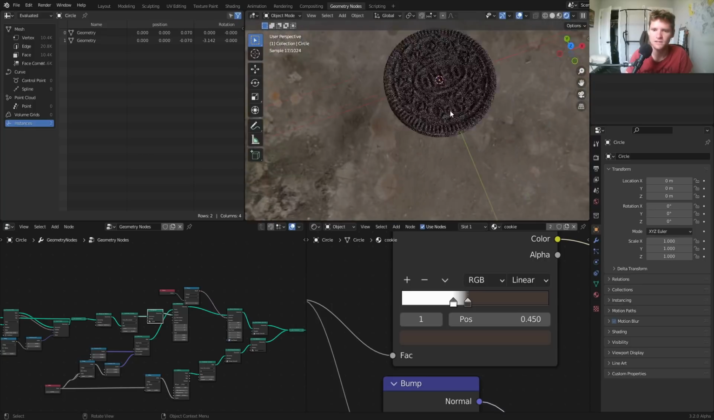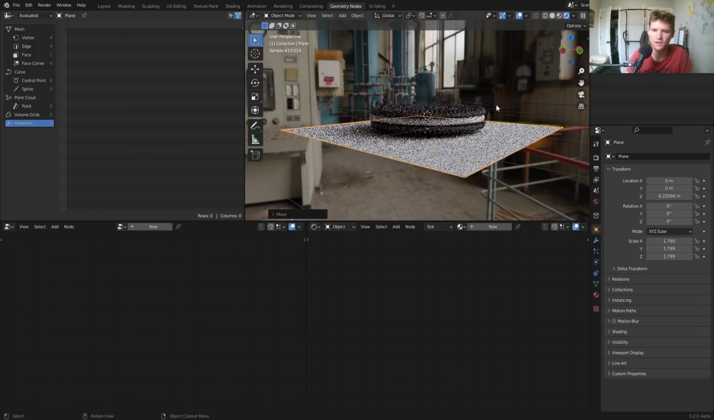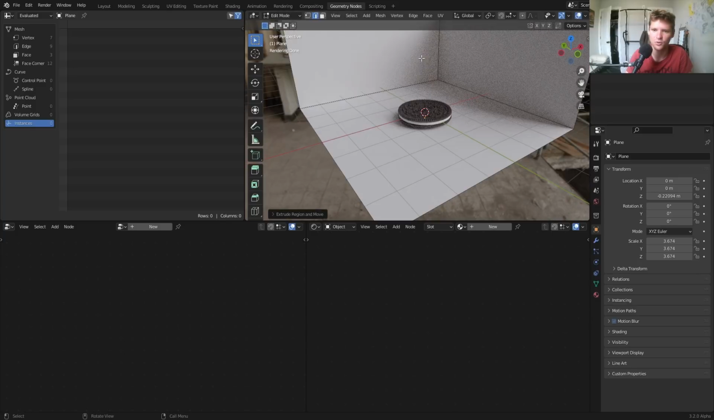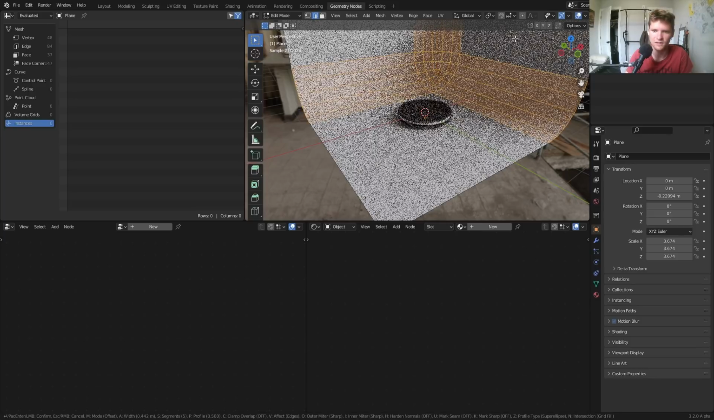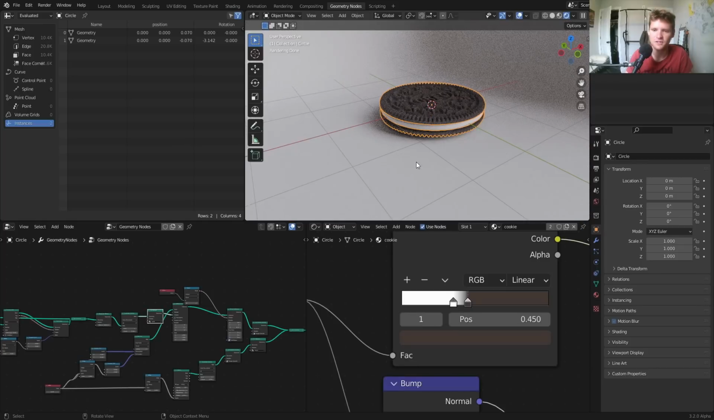And the rest of this, like what is the rest of this? It's like putting it in a realistic environment with the HDRI and some lighting. This is, again, the trick I always use. I just set up a corner to give it some surfaces for the light to bounce off of. But this is our Oreo.